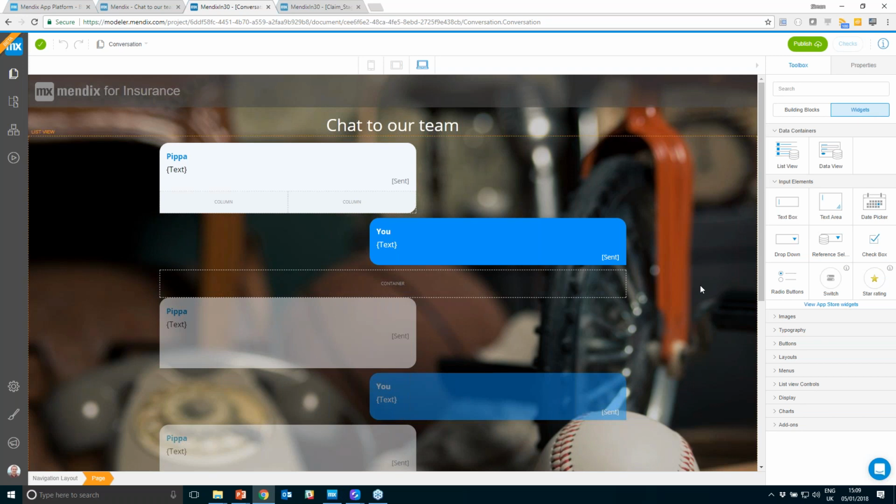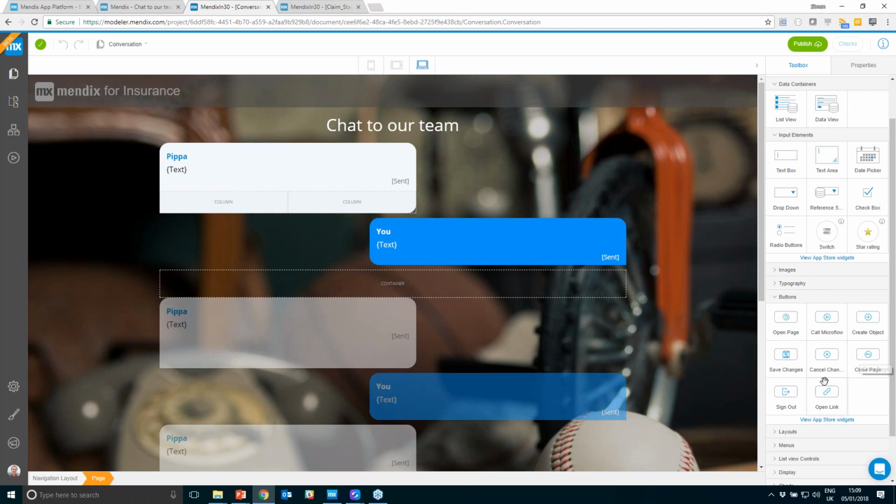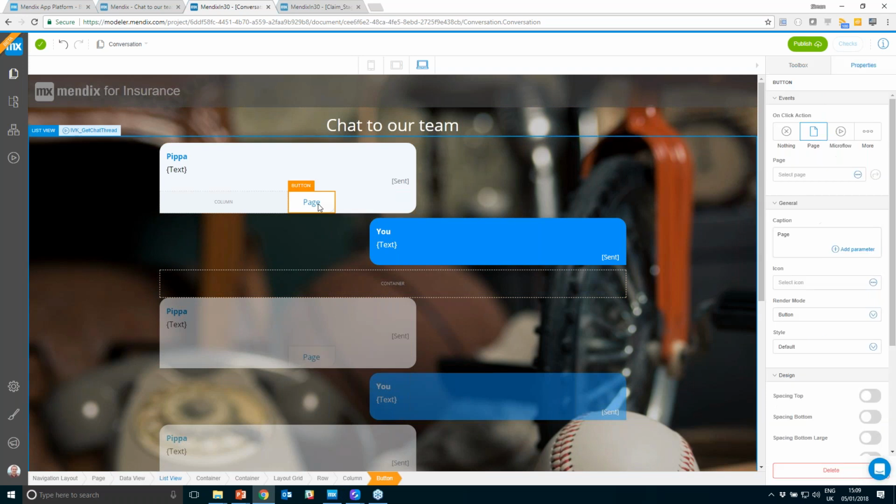So from our building blocks and widgets, I can drag onto here a button. We have several different types of buttons. In our case, we wanted to drag on an open page button. I can simply drag this into the section here and double click on it to start entering some text for the actual button. So I can say translate.